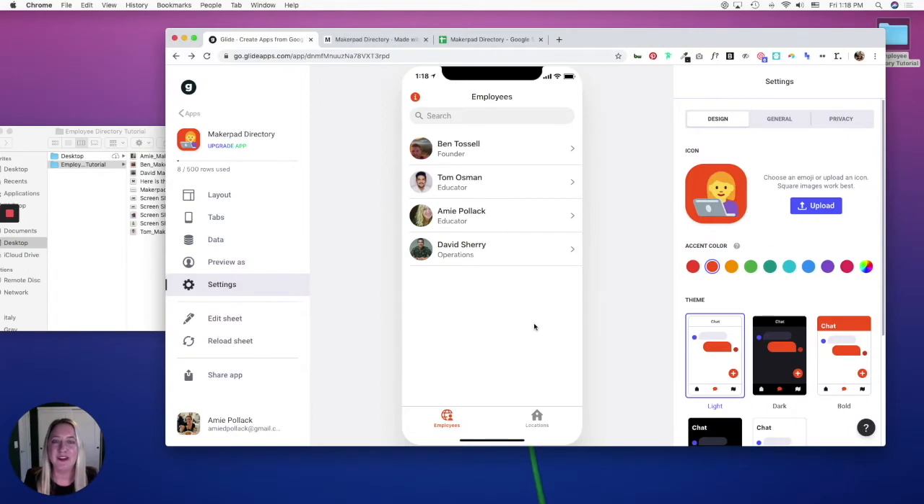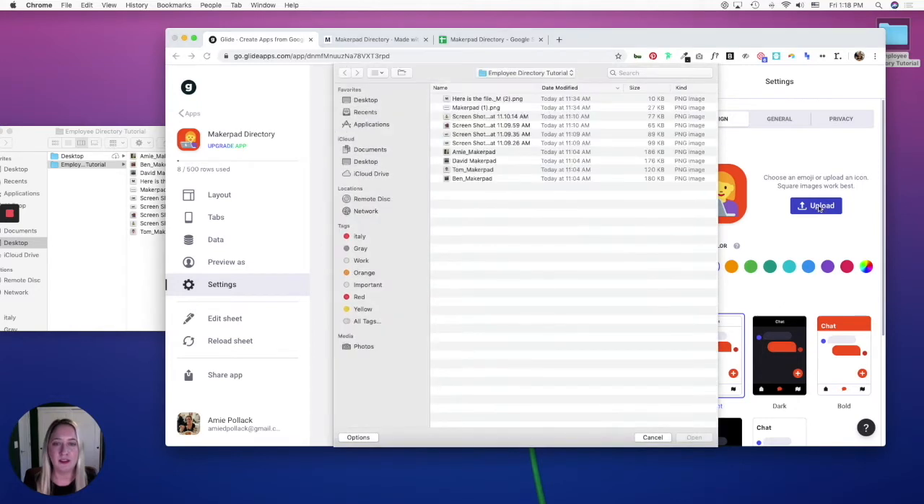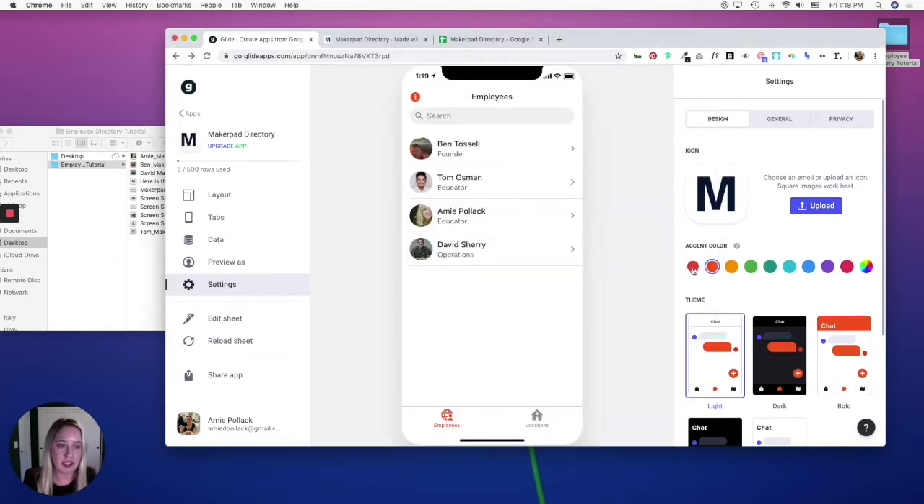Now that the basic functionality of our app is set up and it's looking great, we are going to go into settings. Here is where you can change your icon. This is the icon that will appear on people's screens. So click upload if you want to upload an image. And then you can change the accent colors here. So you can see the colors have changed.